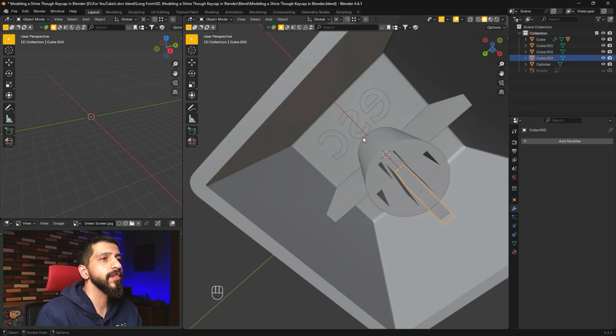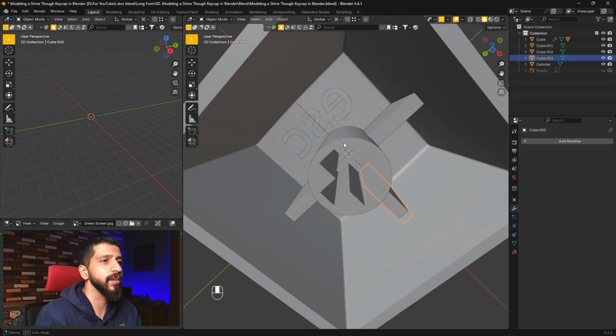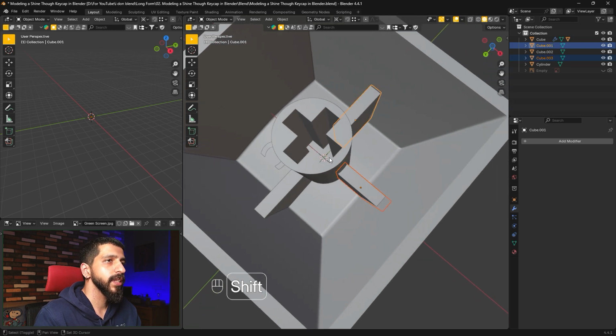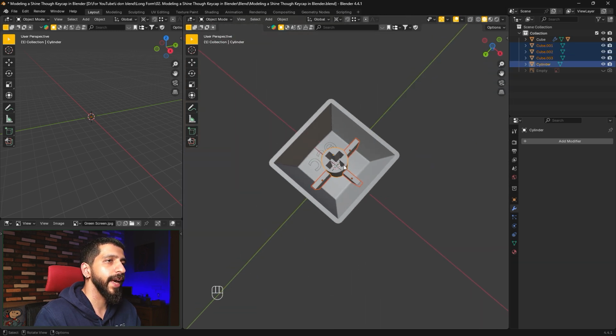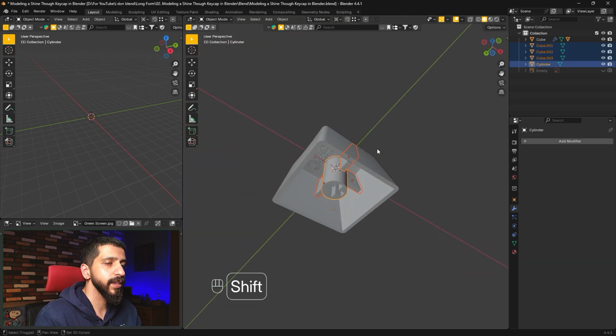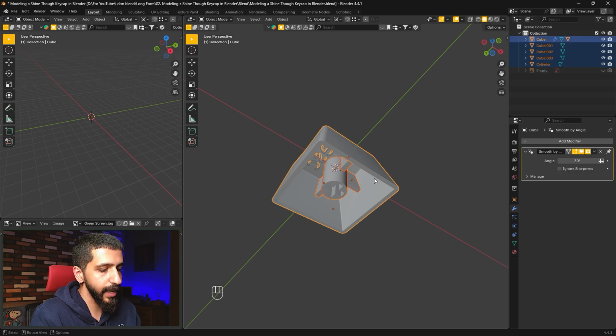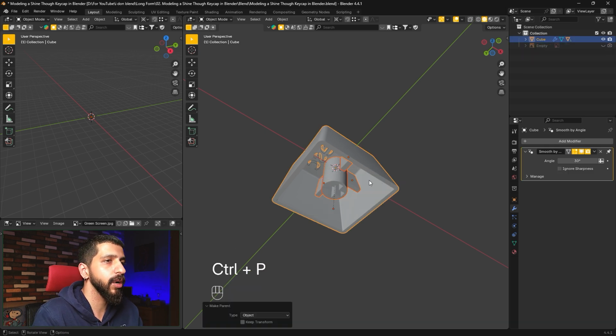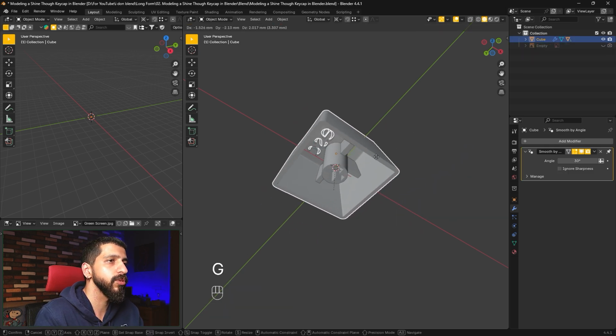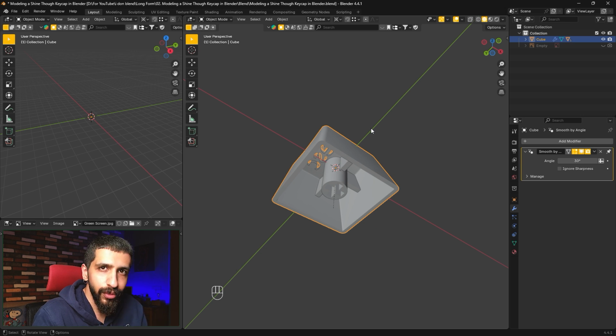And I'm not going to add the fourth one because it's going to interfere with everything that we're going to do. So let's select all these things that we added like so and select the keycap at the end, Control P, object, so they all move together. And with that, we're done with modeling the keycap itself.